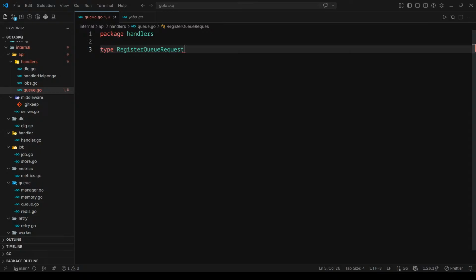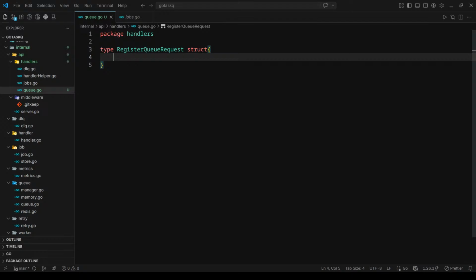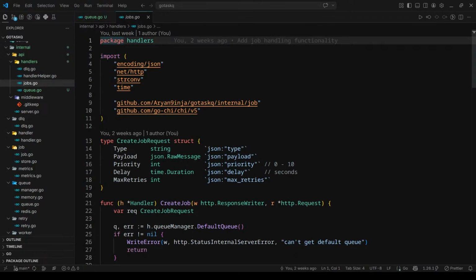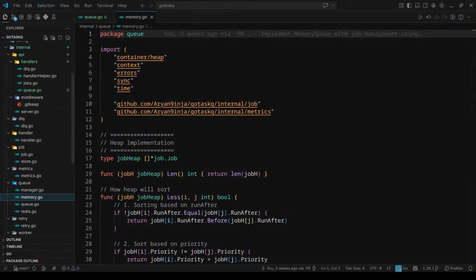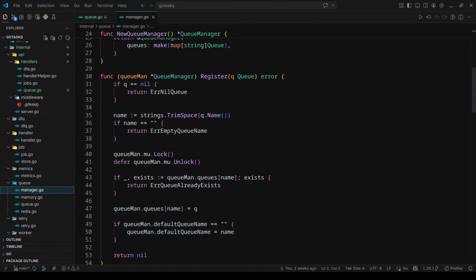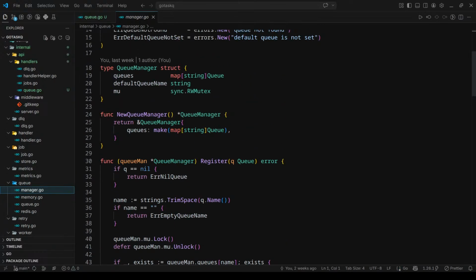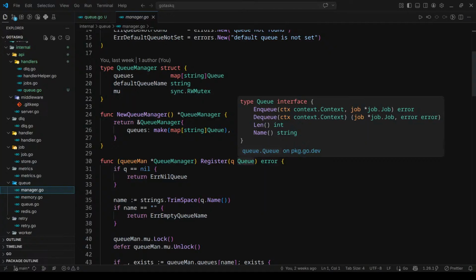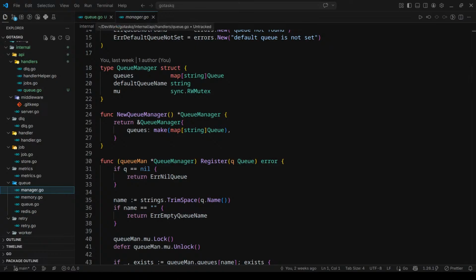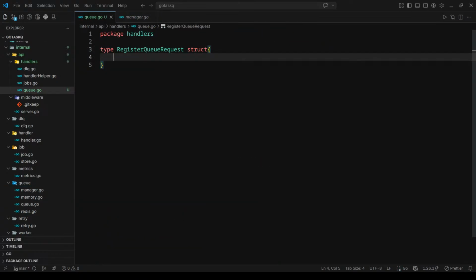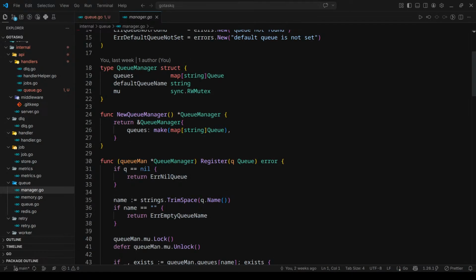So what we want here, firstly it's a struct. Last time we needed type, payload, priority, delay, and maximum retries. But in the queue part, we need, where's the manager? We need a queue to get registered. Yep, that's the issue. How can we get a queue? From the user, I can take the name of the queue. Create a queue. I'll create a queue.